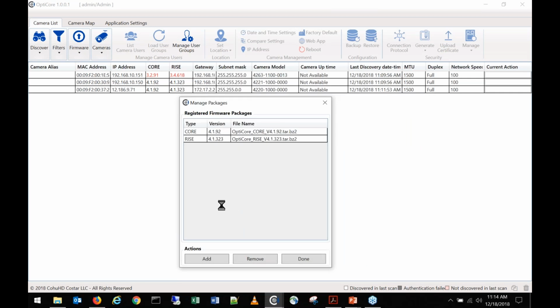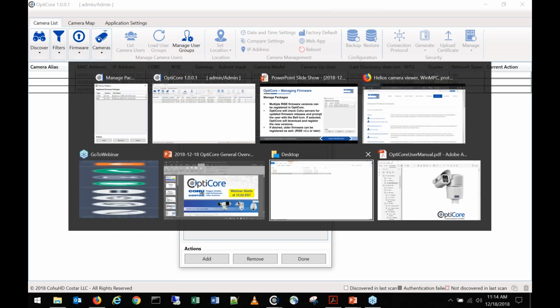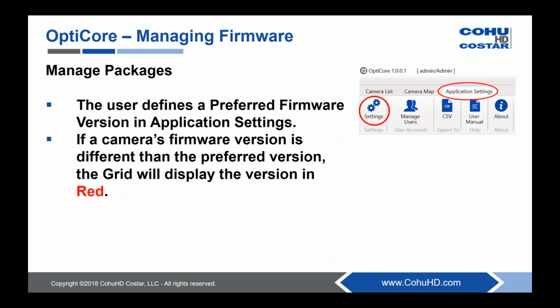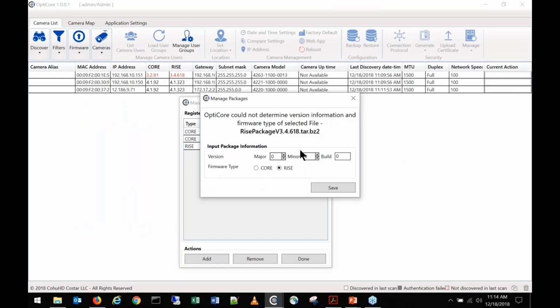OptiCore is going to scan those packages. It's going to try to identify what version is in those packages. And if it's an older version, you may need to tell OptiCore exactly what numerical version it is. That way we can track it and manage it appropriately. So we'll wait for those to be copied in. One thing that's worth noting, OptiCore really isn't designed to work in any firmware older than version 3. So once I identify this package, it'll be available from our drop-down list.